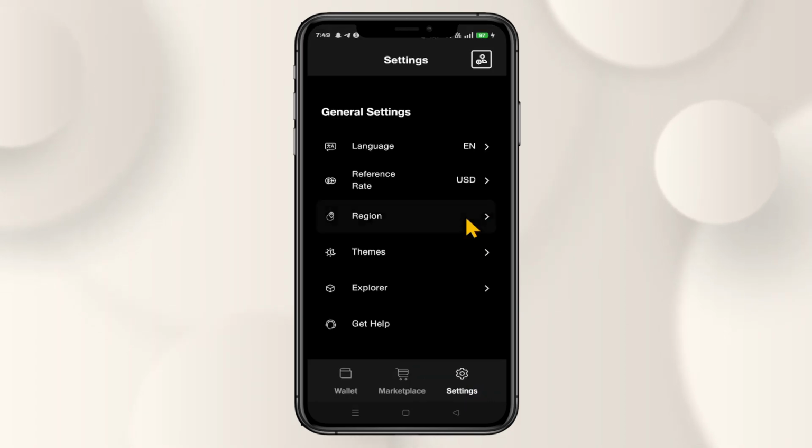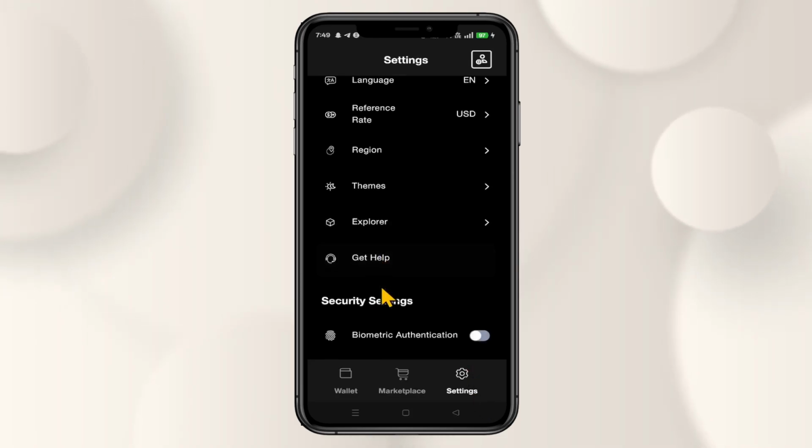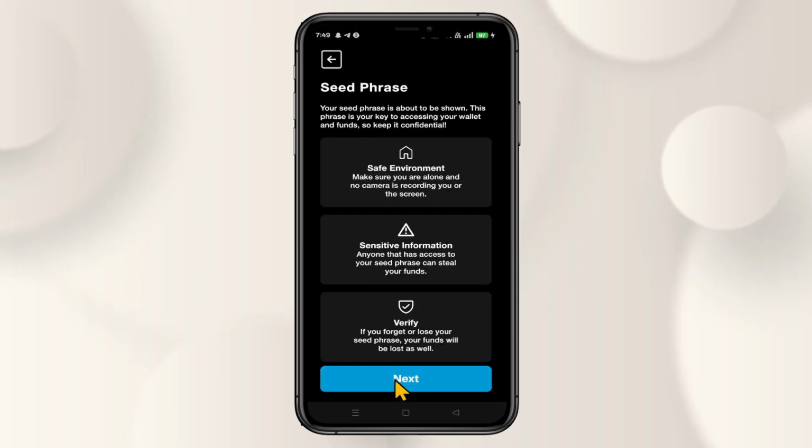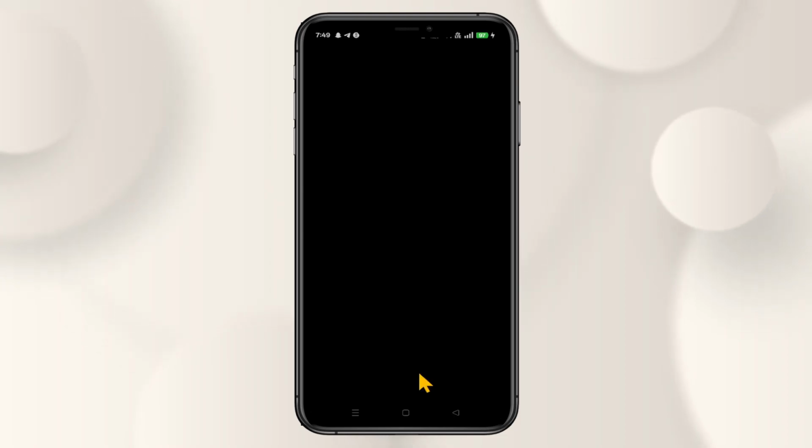And now you will need to save your seed phrase that will allow you to access your account once again in the future. So from the settings page, scroll down until you see the View Seed Phrase option. Go ahead and tap on it and then press the next button after seeing all the warnings. When you press the next button, you will now be shown your seed phrase for your account.